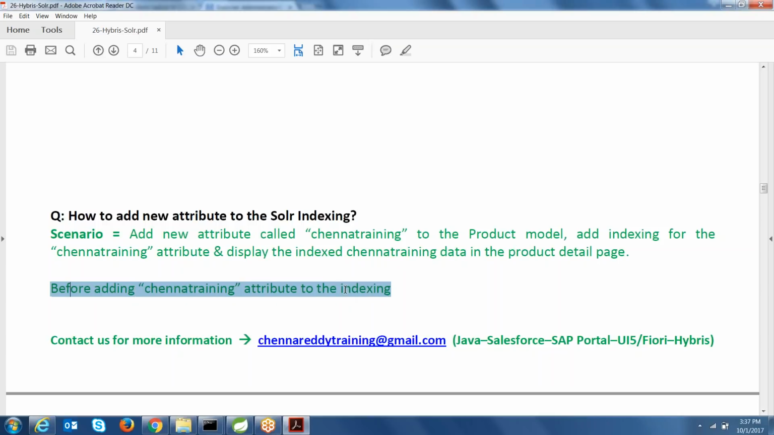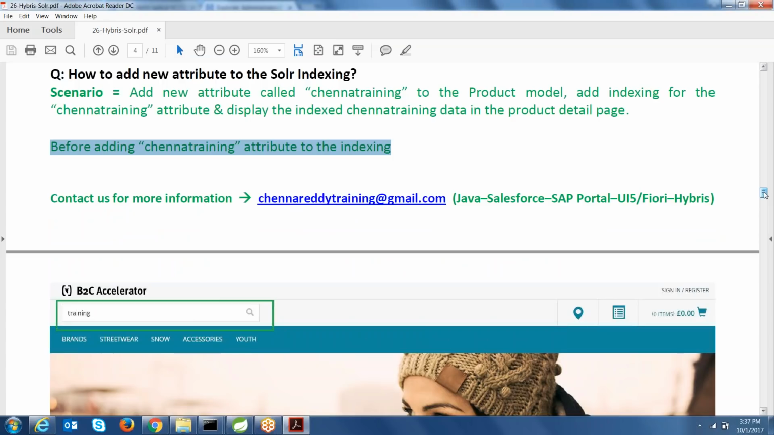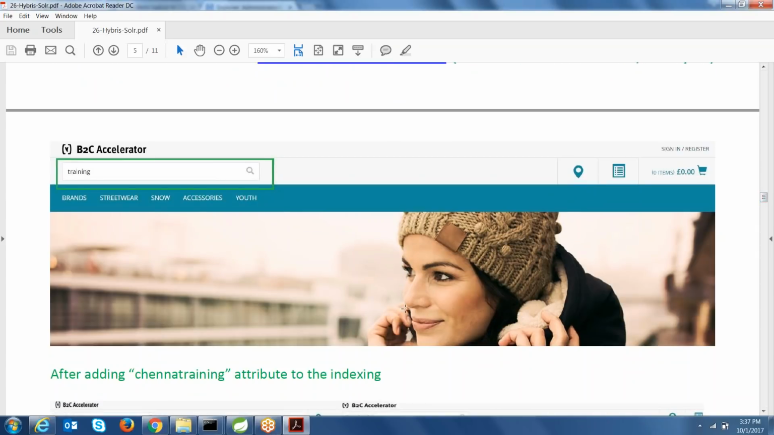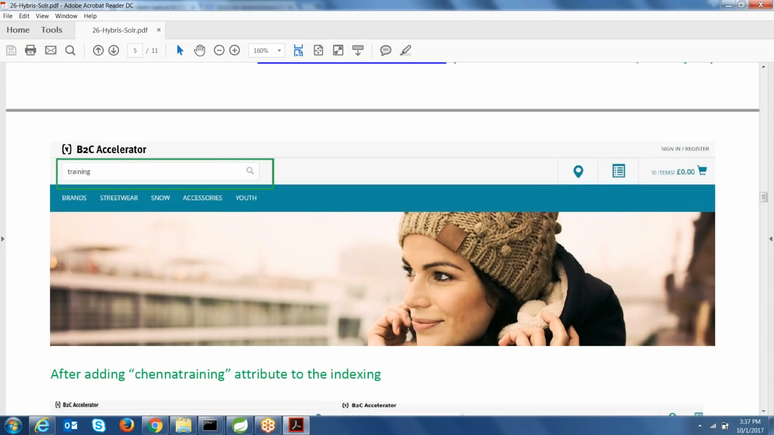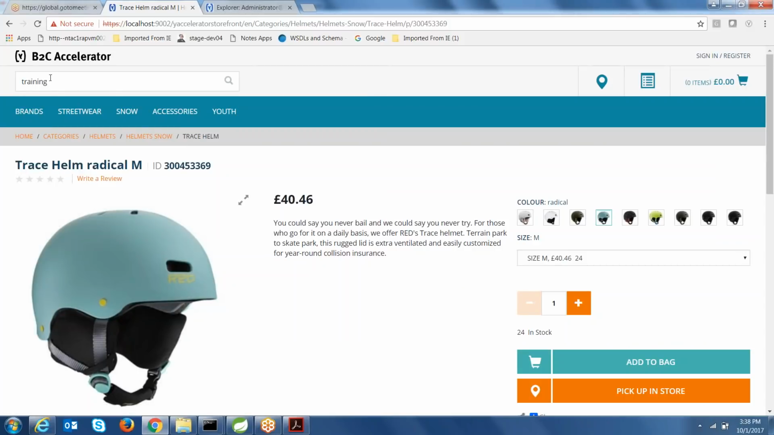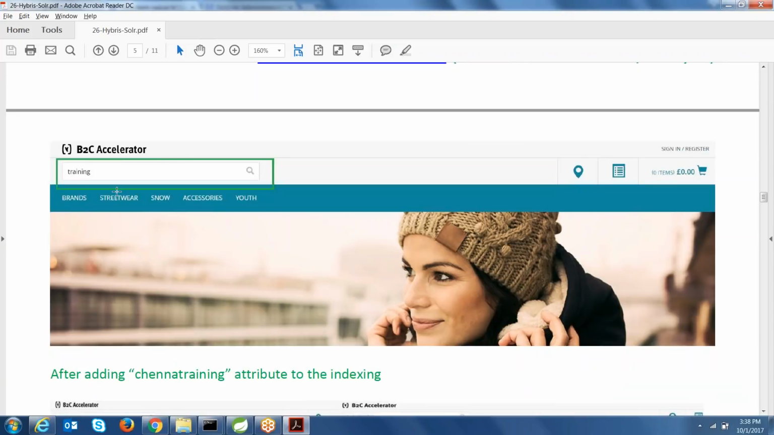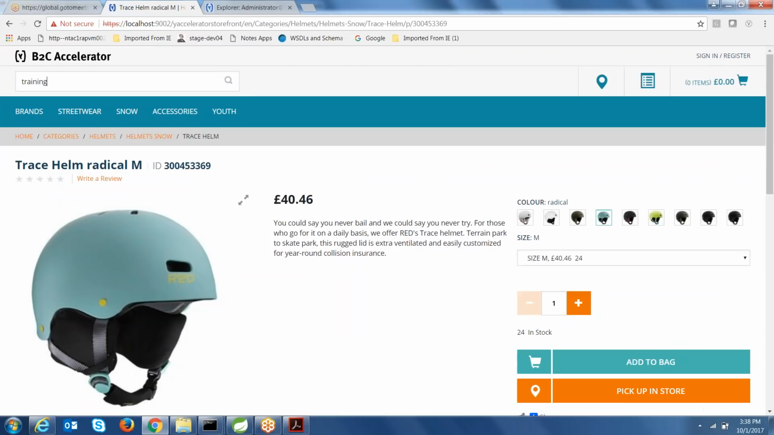So if you see it before indexing, this is what I have. If you go here and search for training, you are not getting any products because there is nothing matching with this text. There is no product that has training. That's why you are not getting any products.